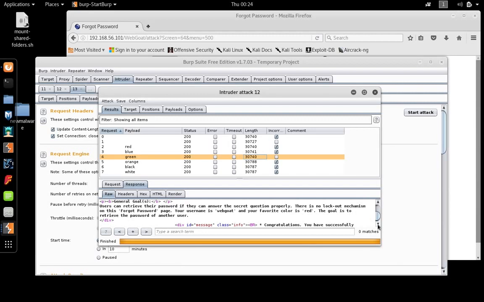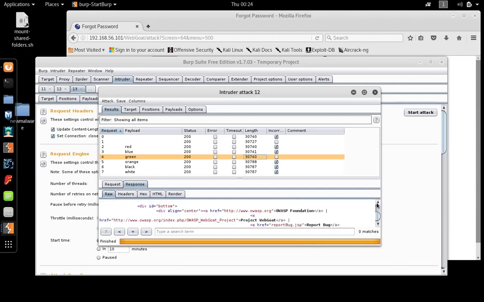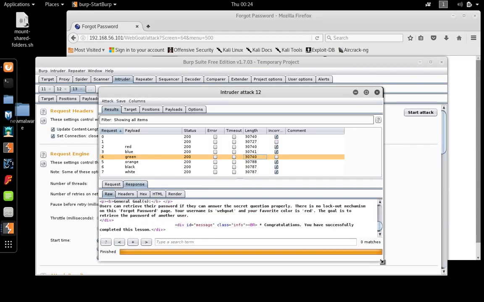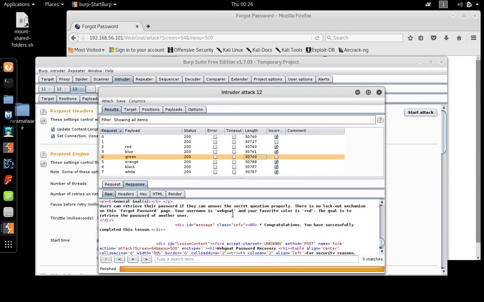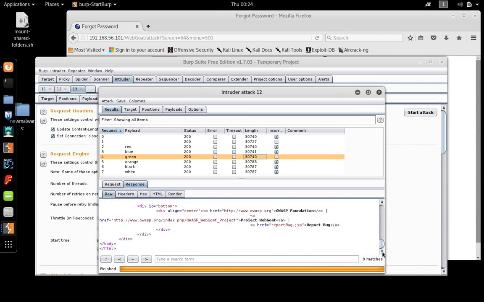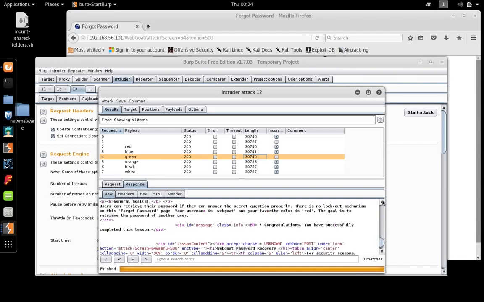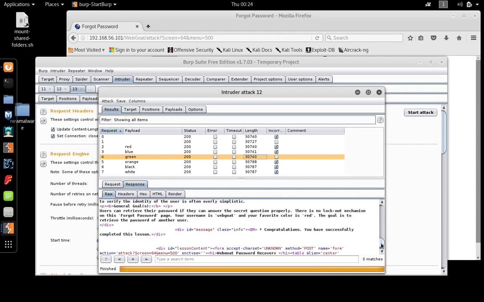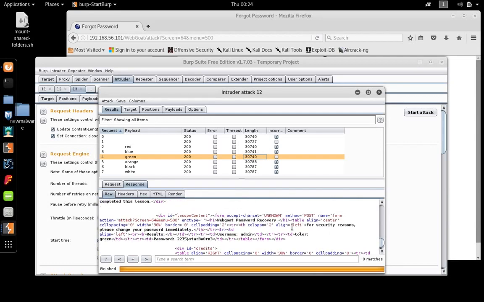And we see in the response, let's make this a little bigger. Congratulations, successfully completed a lesson. If we look at the password recovery, oops, can't quite get it. All right, there we go. See for password recovery, username admin, color green, and here's our password.